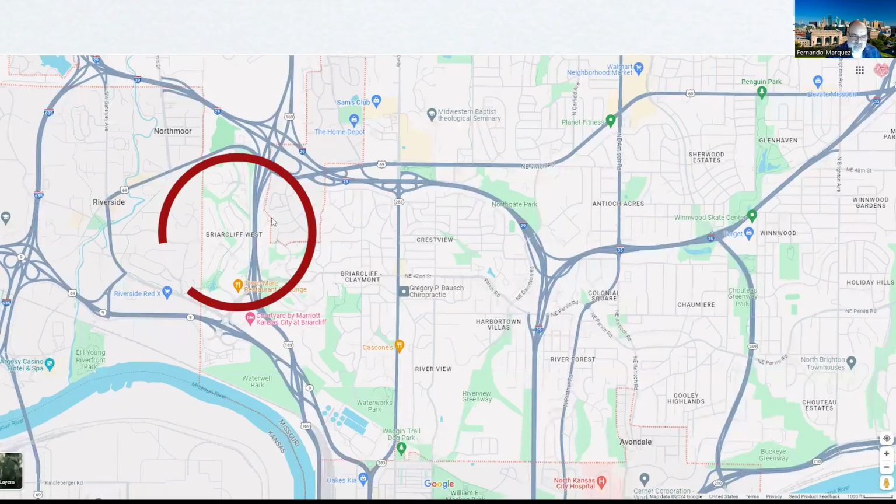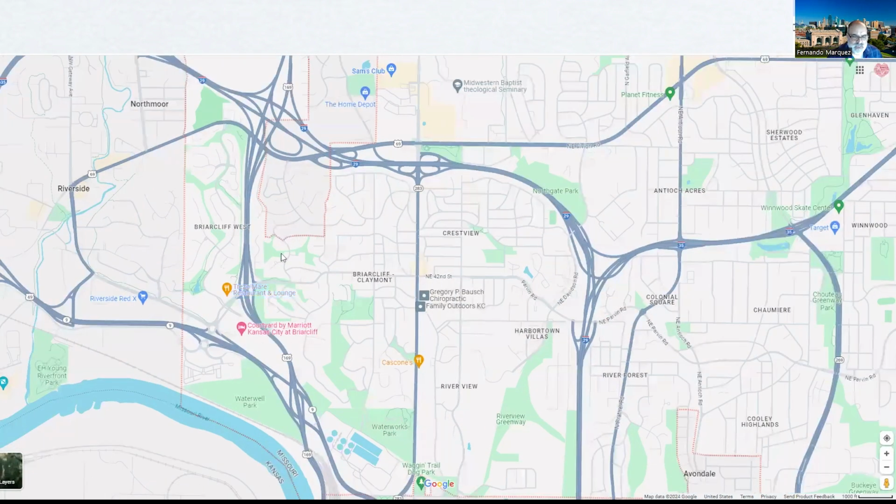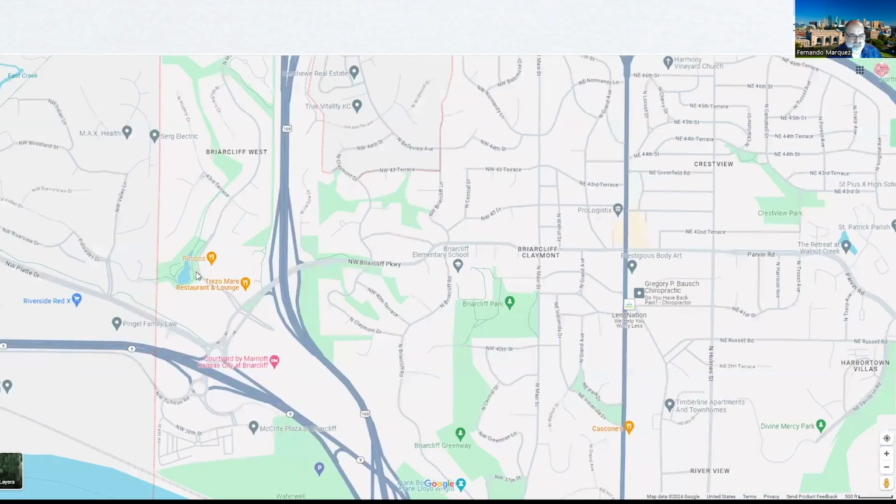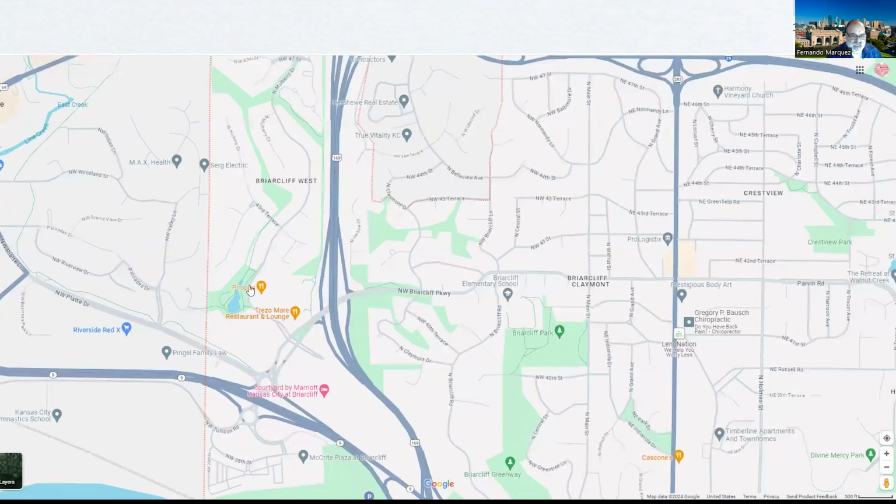Now you've got this Briarcliff area over here. It's probably been developed in the last 20, 25 years. It's really nice, very large homes, a little bit more upscale over here. This restaurant and lounge is Trezo Mare, very nice. Puerto Pollos is an Argentinian steakhouse. There are a lot of shops in this area. You can see they've got a Marriott.